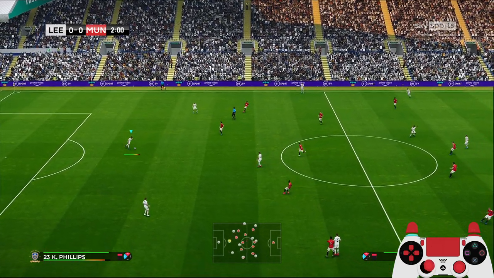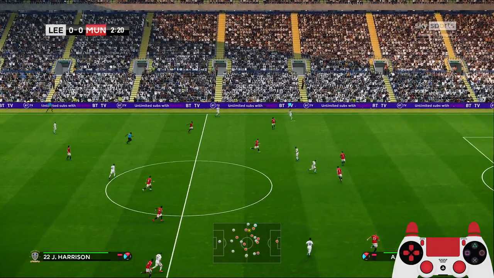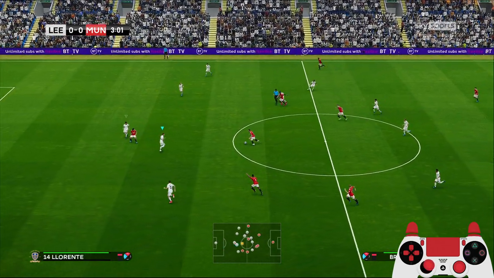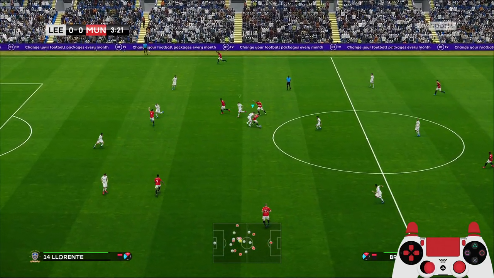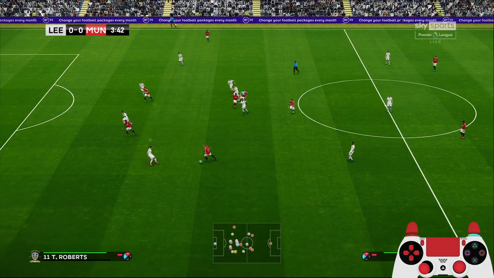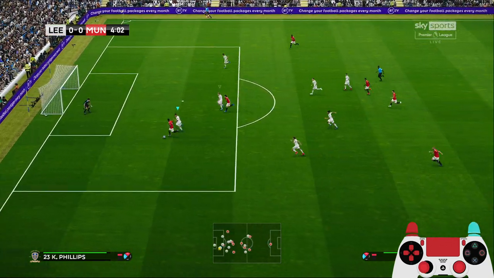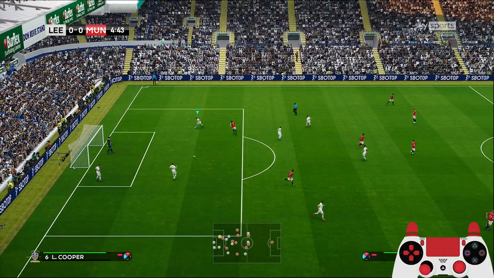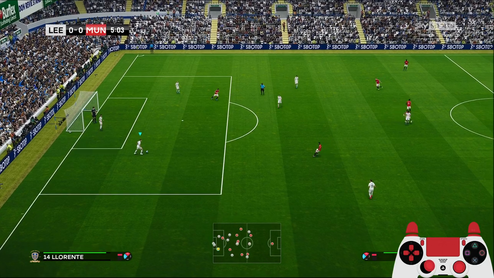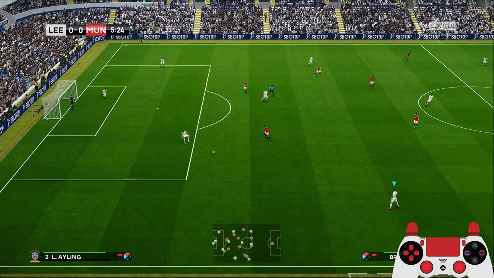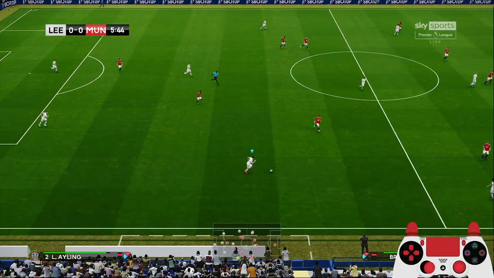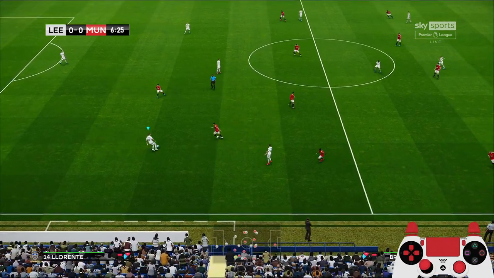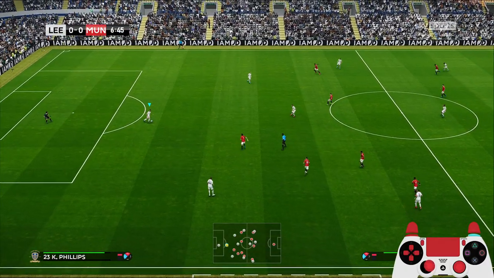Alright. And now we have a long ball here, but couldn't get the power right. Okay, Martial is through. Good save by Melia. Bit tight, that angle. Now Llorente to the wing back, Ayling. Middle here is free, but couldn't pass it. So back to Kalvin Phillips.